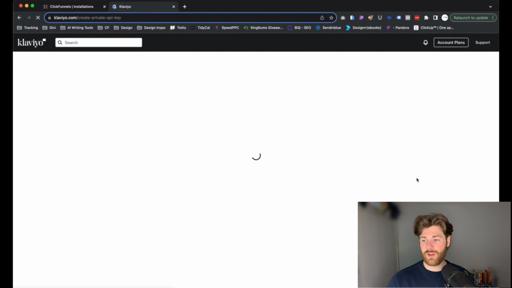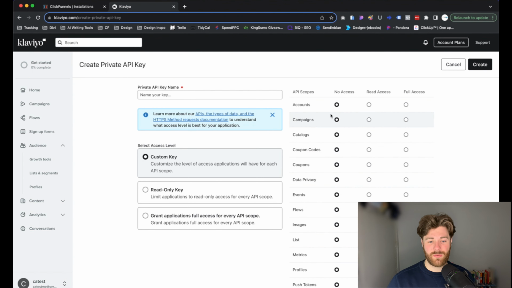Now, I tested this a few times, and what I found is if you have any of these that have no access, it won't actually connect correctly inside of ClickFunnels. So just keep that in mind. I found that read-only works, or grant access to the entire application also works, but if you are going through and just picking and choosing, and you leave any of them set to no access, it will not actually integrate correctly inside of the platform, right? Inside of ClickFunnels 2.0. So keep that in mind as we go through here.